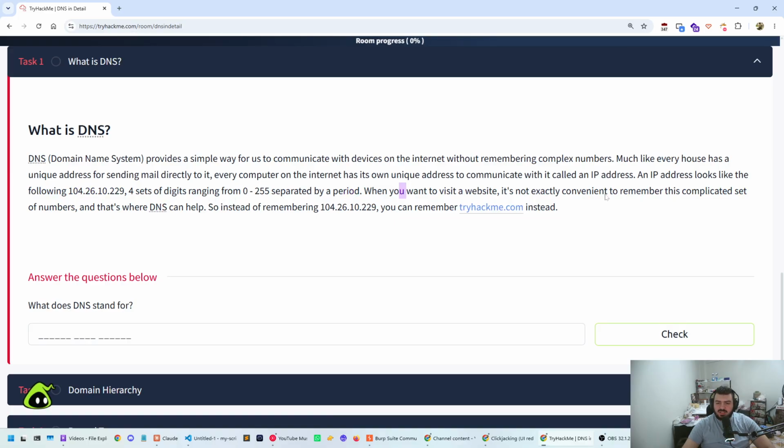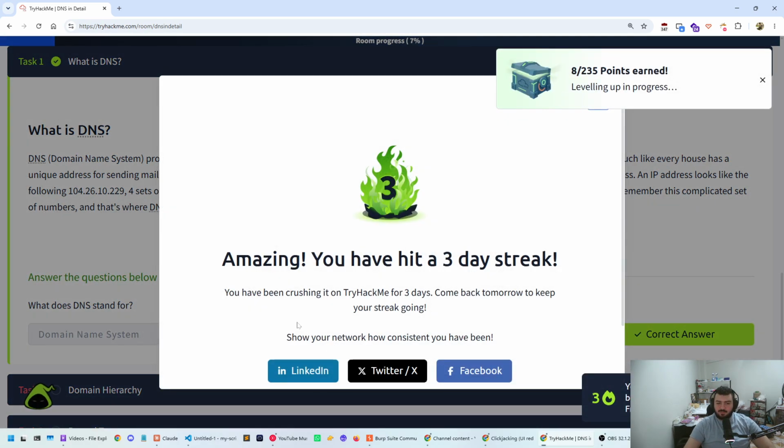When you want to visit a website, it's not exactly convenient to remember this complicated set of numbers, and that's where DNS can help. So instead of remembering 1.4.26.10.229, you can remember TryHackMe.com instead, which is pretty cool. DNS is essentially like a big map, or a ledger. You open it up, you're looking for TryHackMe.com. Ah, yes, it's connected to this IP address. It sends it back, and this is what you actually connect to. Domain name system is what DNS stands for.